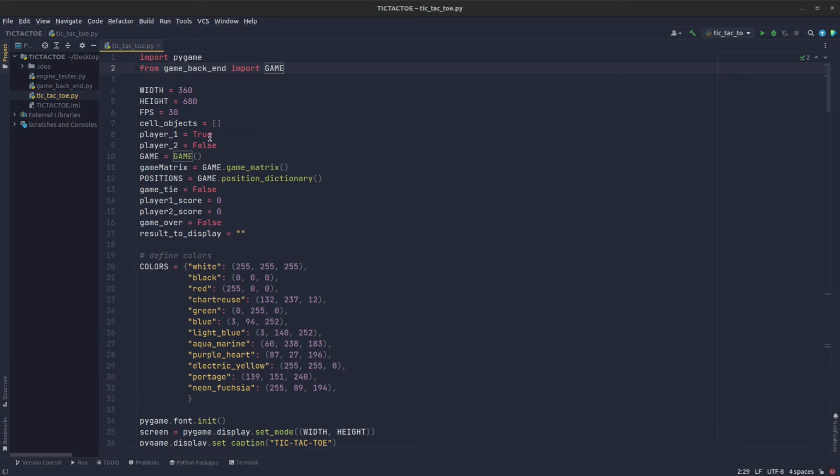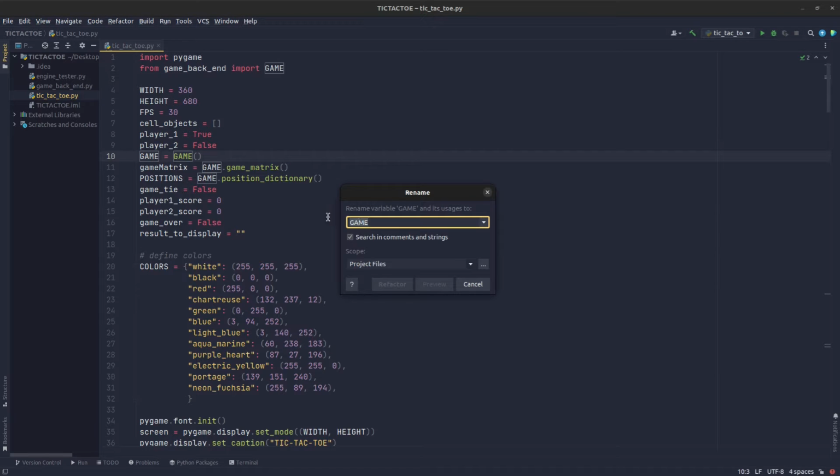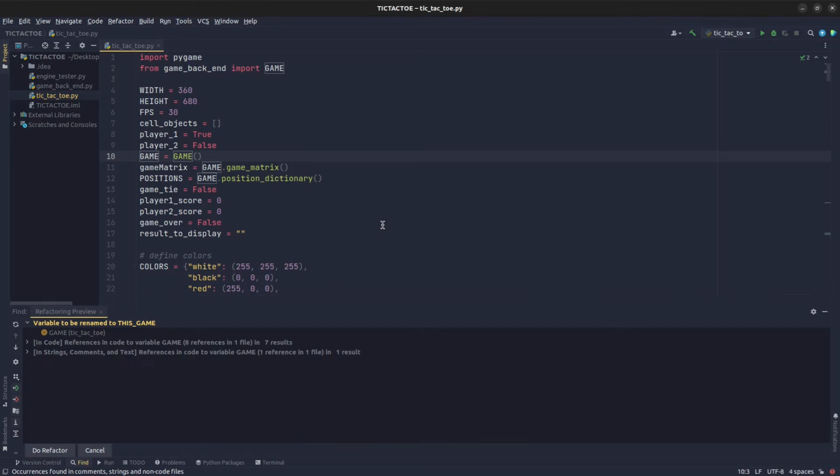Player 1, player 2, set them to true or false. With this, we are going to switch between the players, who is playing, who is not playing. Game, I'm just creating an instance of this class. I will refactor this to be a little bit more clear what's going on. So I will just call this one, let's say, this game refactor.